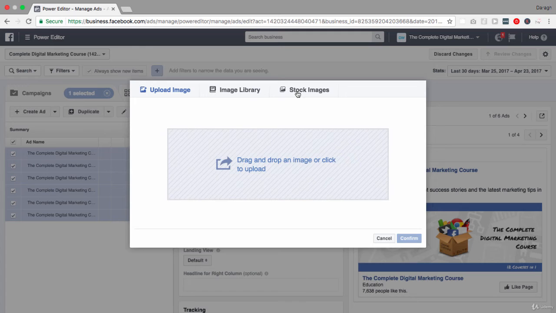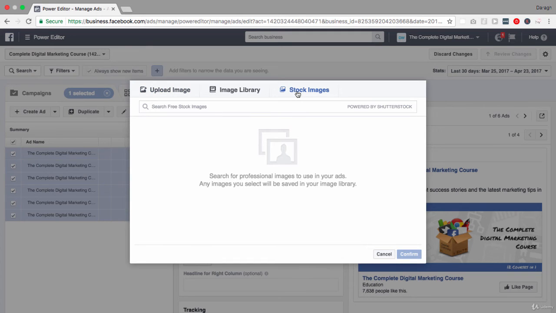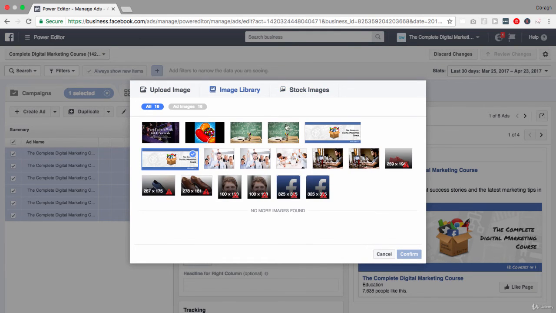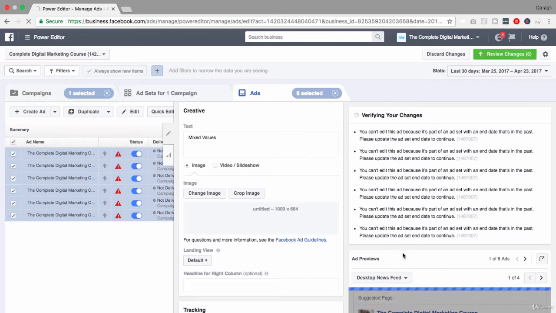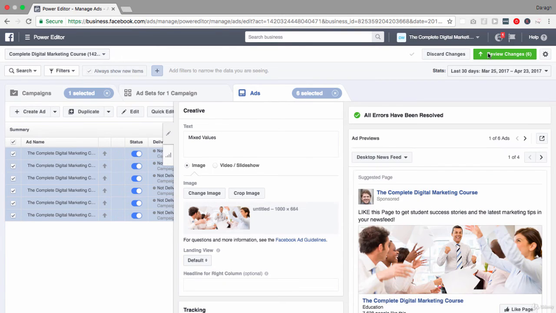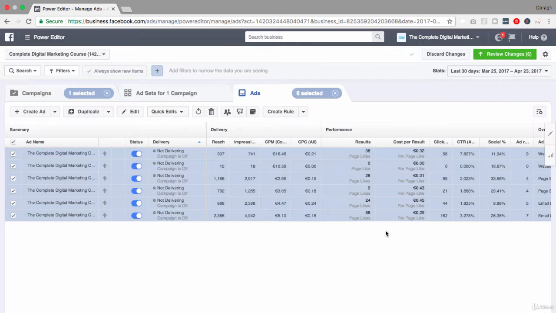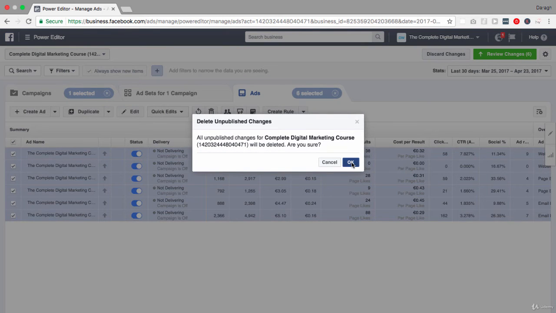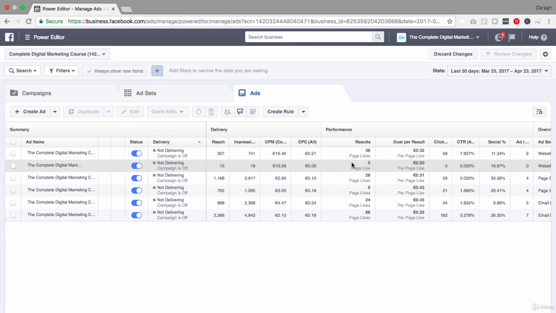I could upload an image, and I can also upload stock images as we've seen before. So if I selected this or another image, I could select this here, and then that would update this image across all of them. Now what I can do once again is really decide to actually cancel that and discard those changes. And it goes back to as it was here.